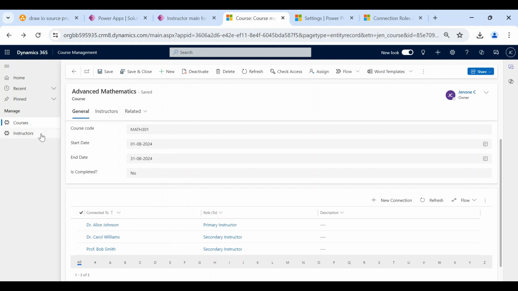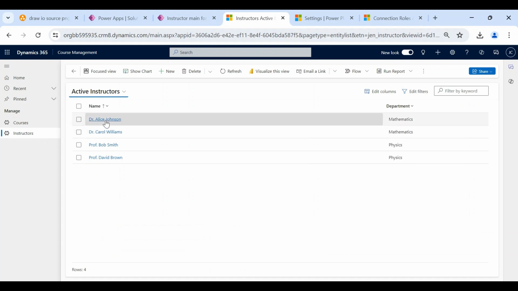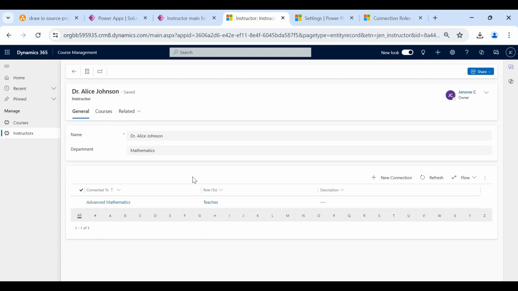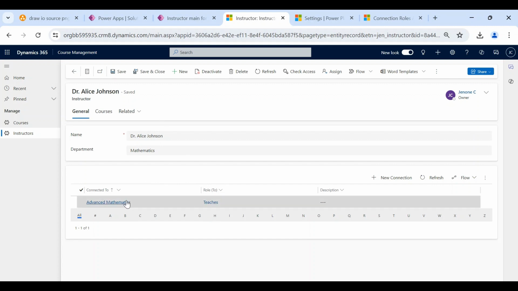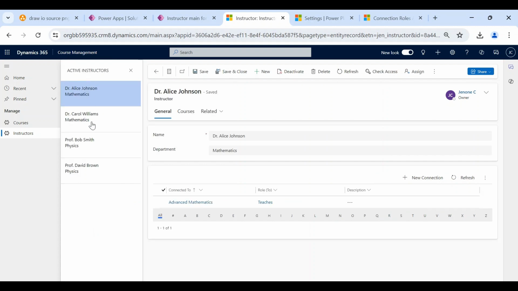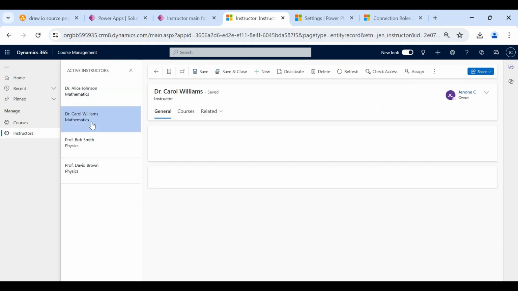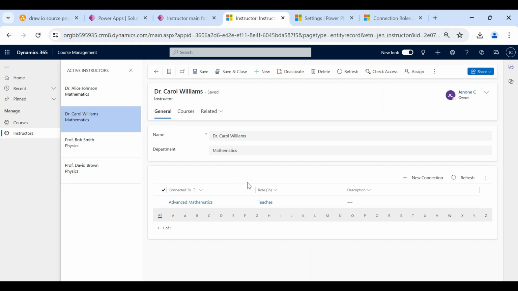Now we will go back to the instructors. And if I click on Alice, earlier if you notice we were not seeing this role value here within instructor. But after setting this matching connection role, I can see the value teaches, which means Alice Johnson teaches advanced mathematics. And similarly, if I click on other instructors whom I already added in my course, for every one of them, it will show me this connection role. Now with setting the matching connection role, I can see from the other table's point of view as well.